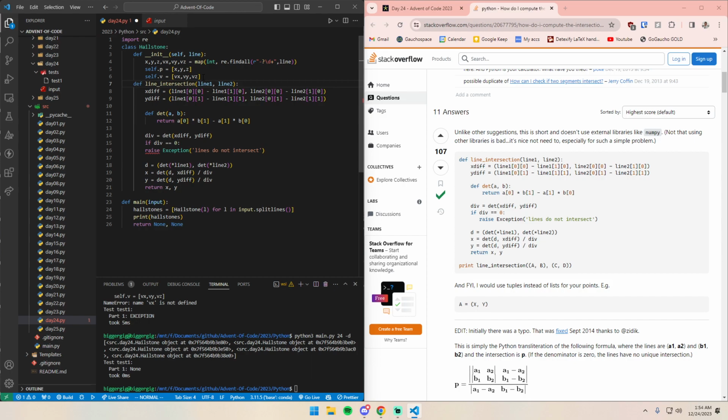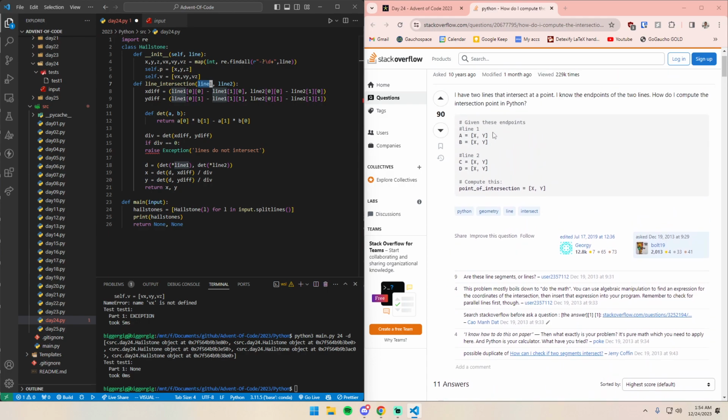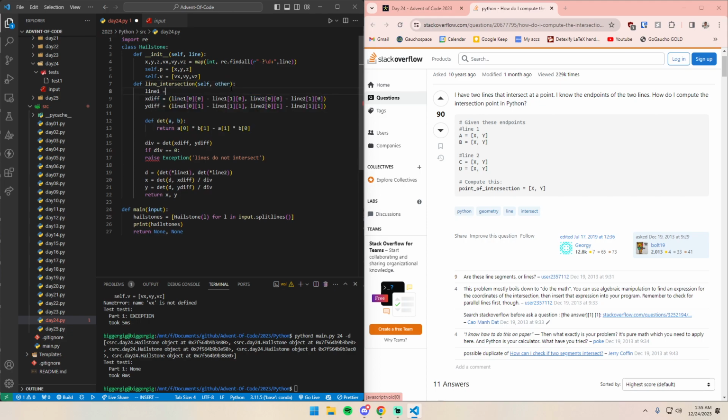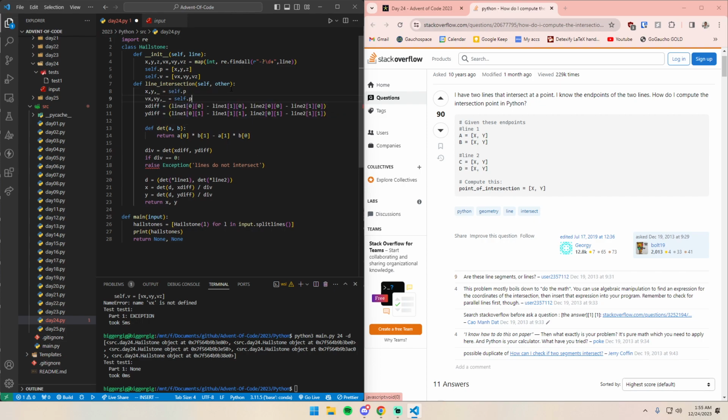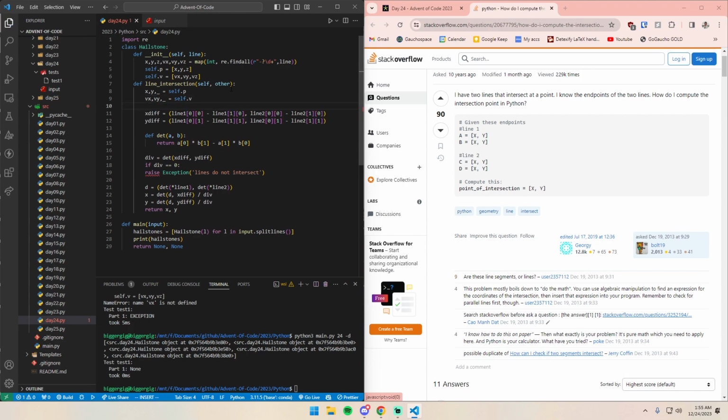And if we look, this basically takes in 2 sets of points in like a 2x2 tuple, in this format. So let's change this around a little bit. So we'll take one as self and one as other. And then we'll do here, x, y, and then something is equal to self.p. And then vx, vy is equal to self.v. And then what we'll do is line 1 is equal to our xy, and to get another point, we'll just do x plus vx, y plus vy.